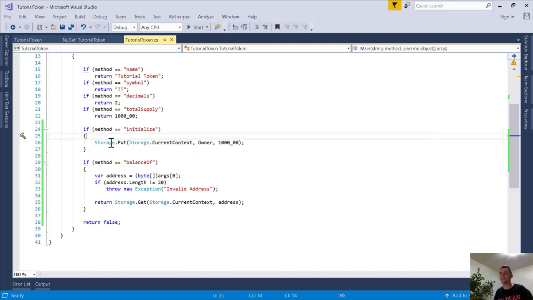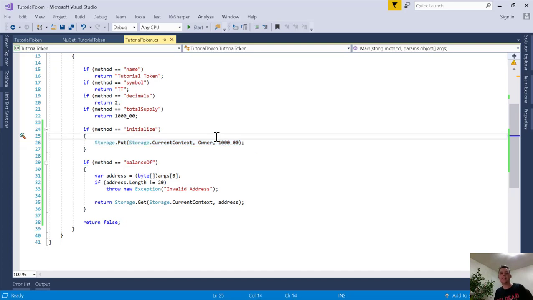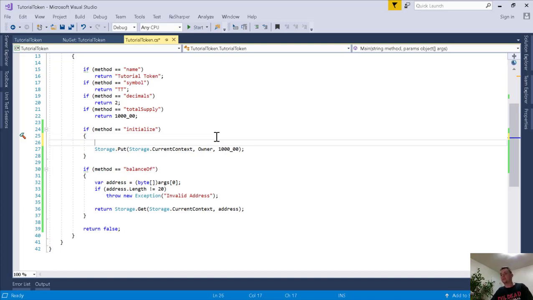One of the things with this initialize method is anyone can call it, and every time we run it, it's going to give the owner 1,000 tokens. So technically we could initialize this contract, transfer the 1,000 to another account, and then call initialize again and get another 1,000 tokens. So not really the greatest setup.